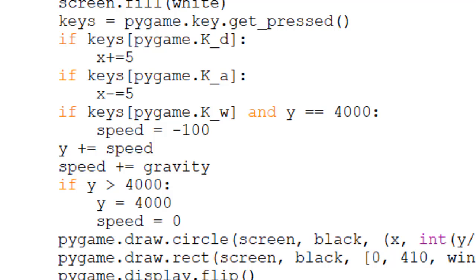Now I make it so if my character goes under the floor it will instantly make it go to the top of the floor, therefore giving the illusion that the object remains on the floor. This will also set the speed to 0 to stop it changing the y coordinate.